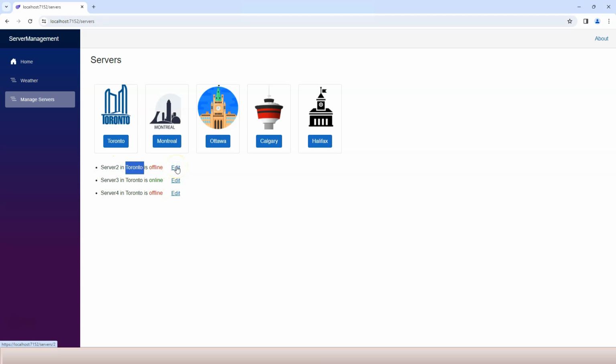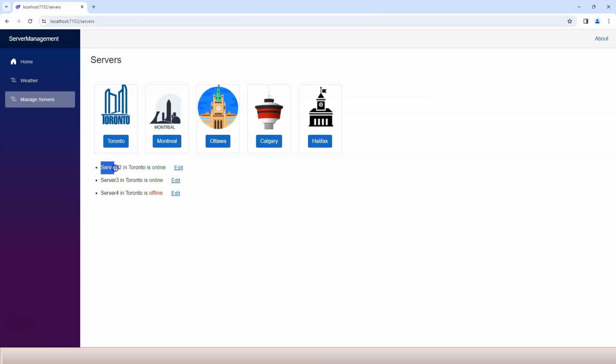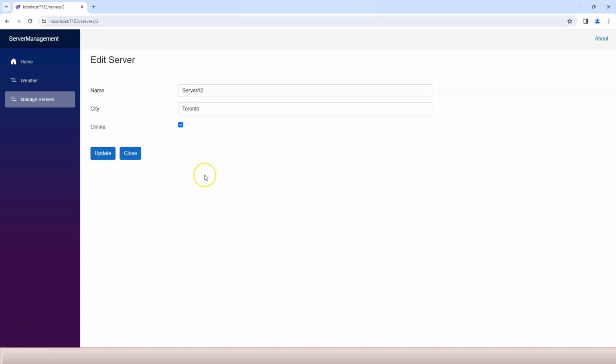So we're going to make sure that we don't change the city. Let's go back to edit number 2, server number 2. So I'm not going to mess with the city now. So click on online and click on update and click on close. You can see that everything is changed correctly. So this means that our data annotation validation kicks in properly. The validation error message is showing up on the top correctly.